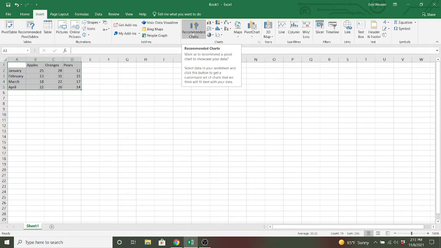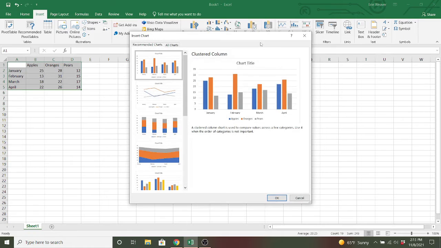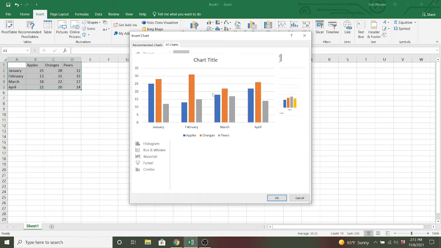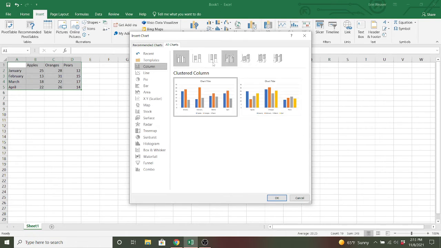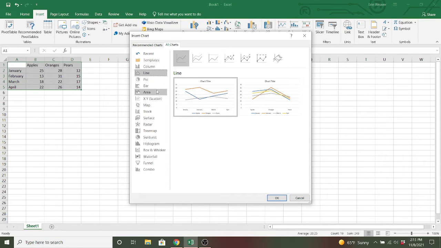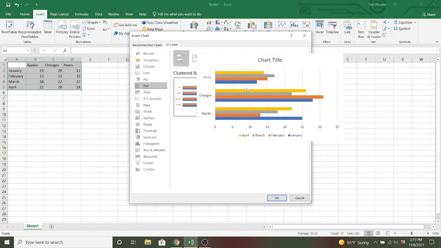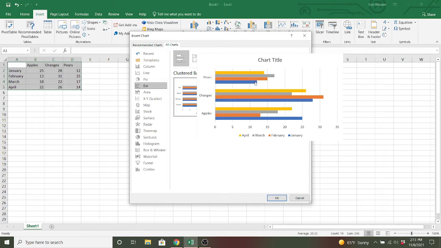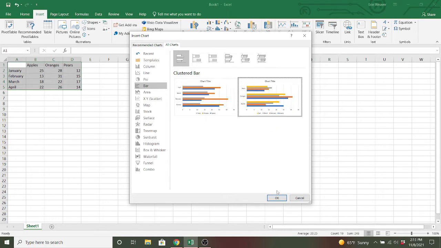Now it gives me some recommended charts, but I want to see all of them, so I'll click on See All Charts. Now the shape of your chart will depend on what kind of information you are trying to convey, so let's browse the charts a little bit. So here we have some bar charts. You can do a line. I'm going to do the sideways bar chart, and I want it to convey the fruit on the side there.